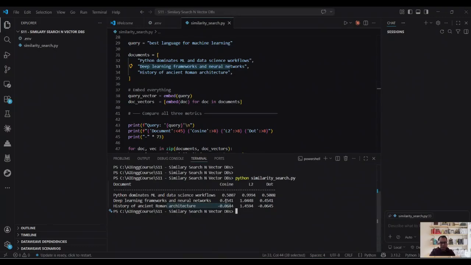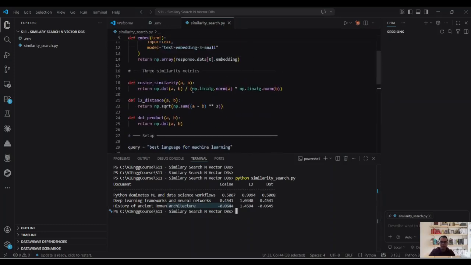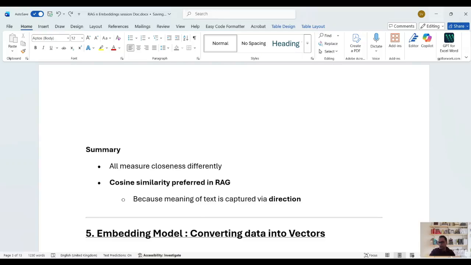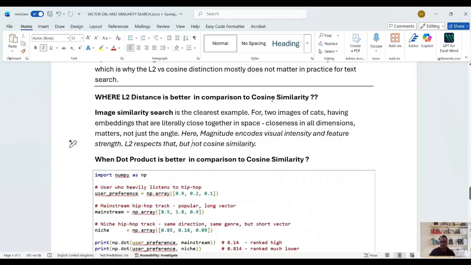And one other thing to notice, cosine similarity and dot product are the same because the vectors are normalized. If you see, we have normalized the vectors during our calculation. But you will then be asking, cosine similarity is used for text, but for what purpose are L2 distance and dot product used? So let's quickly see that, although it is not important from that perspective. Where is L2 distance better in comparison to cosine similarity? The answer is image similarity search.